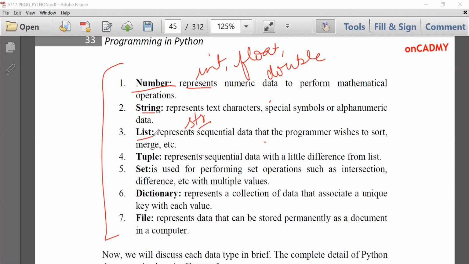The next one is list. There are certain sequential data types available in Python, which are list, tuple, set, dictionary, etc. List is something like the arrays that we study in C, but arrays are a homogeneous data type. List is heterogeneous. It's a sequential data type. It represents sequential data that the programmer wishes to sort, merge, etc.